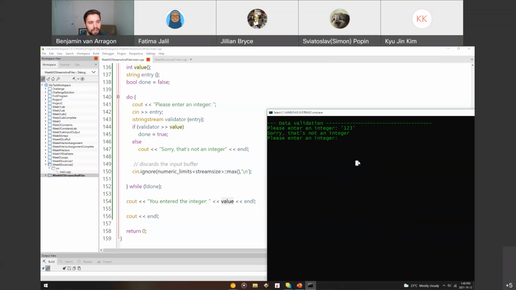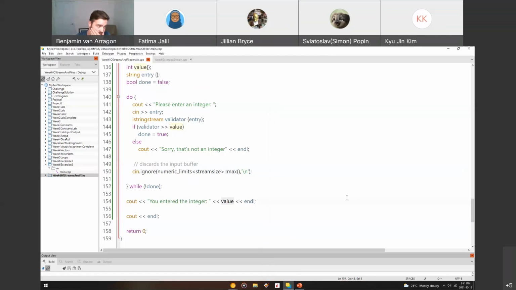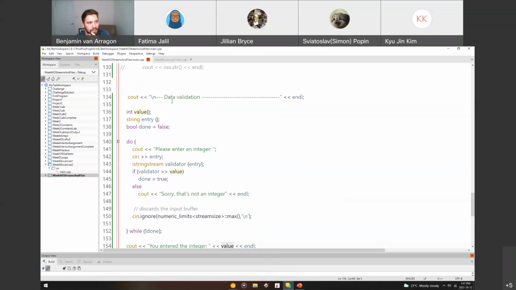So I could do this. I could do 234, Benjamin is the best teacher ever. And look, you entered the integer 234, and it just discards all of that and flushes the buffer. Right? So hopefully that makes sense to you. That's how we can do data validation, and we can make sure that we get ints. You could do this with a different type. You could do it with strings. You could do it with floats to make sure that you get the right data type that you're looking for. Okay, and I'm sure you guys can figure some of that out on your own.